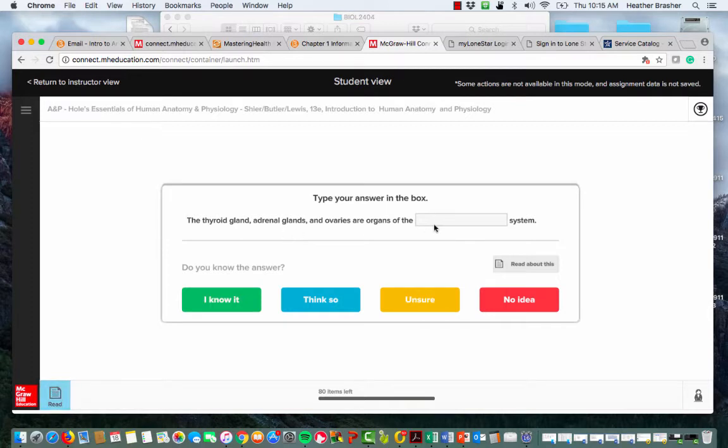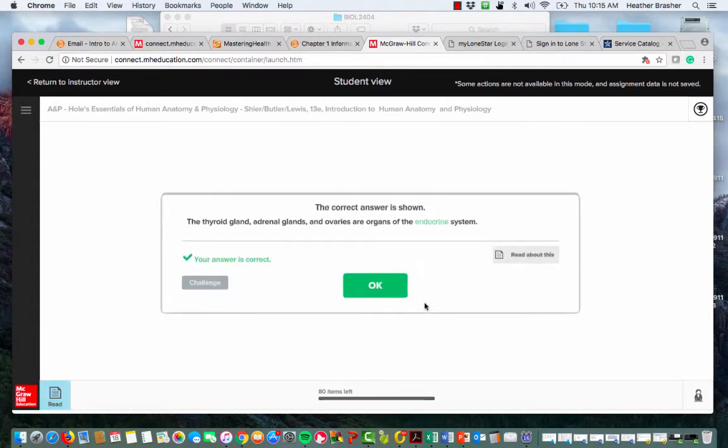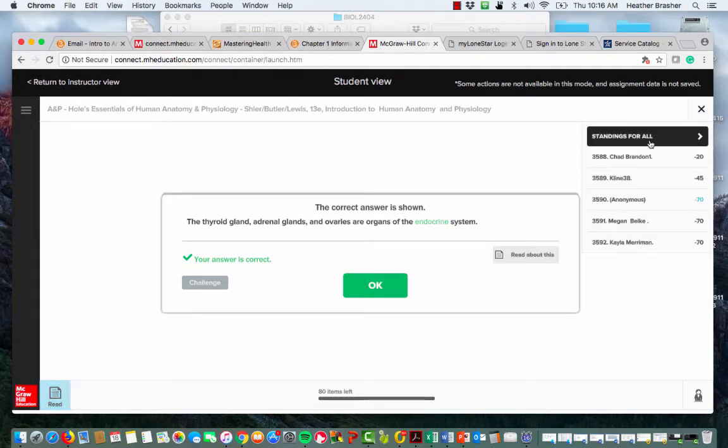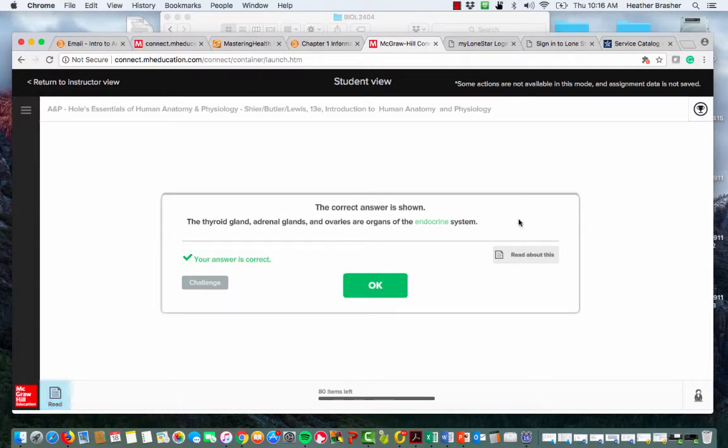And basically this is going to go, okay, the thyroid, the adrenal gland, and the ovaries are part of the, I'm going to write endocrine system on here. And then I'm going to say I'm unsure about this. And then they're going to go, okay, you were correct on here, right? And what this is going to do is as you go through, and up here you can go, and it will say kind of standing, how you're doing here, right?